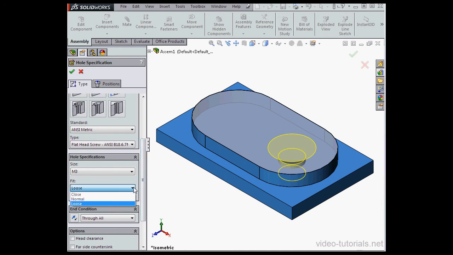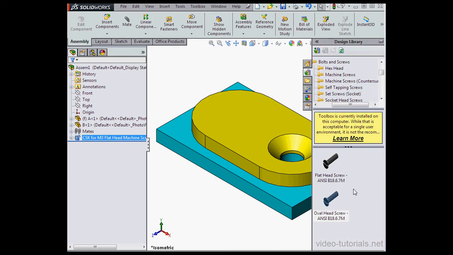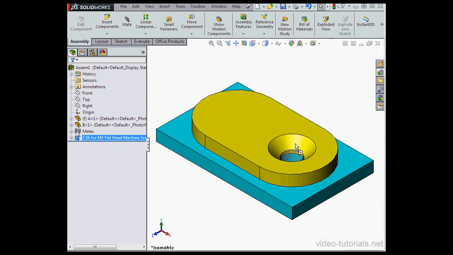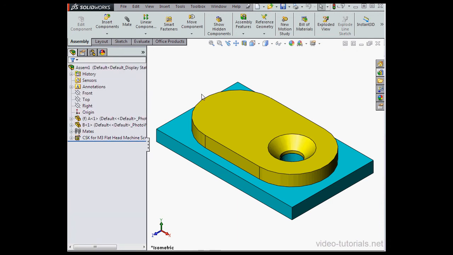Under Fit, this time I'm going to select Close. Let's accept and see what happens now. We'll bring in the same screw, press Tab to put it upside right, and this time, as you see in the Property Manager, we've ended up with the correct screw size. Let's cancel out for now.